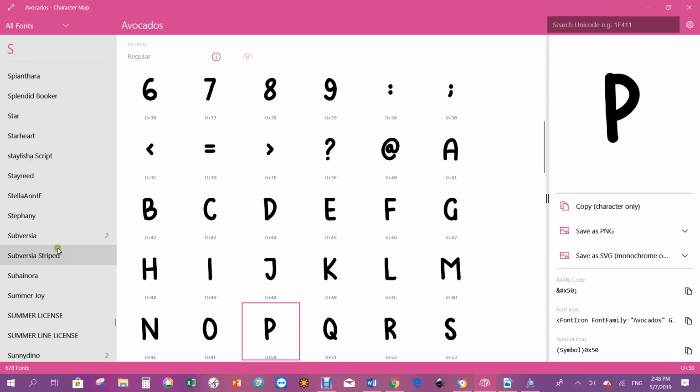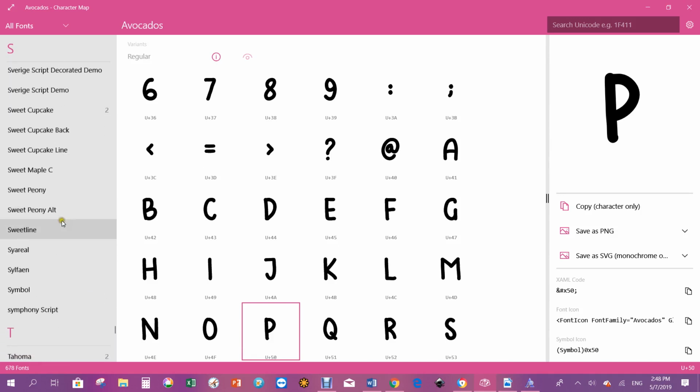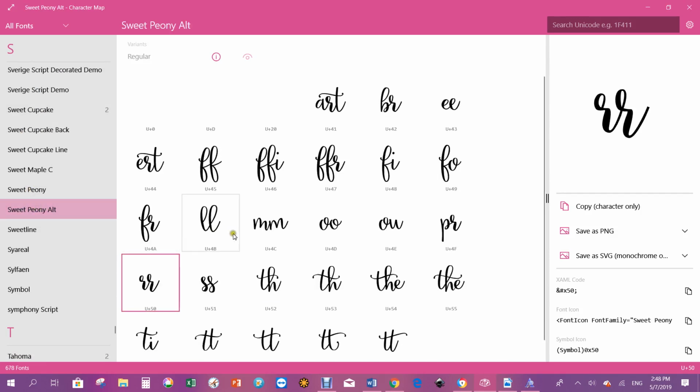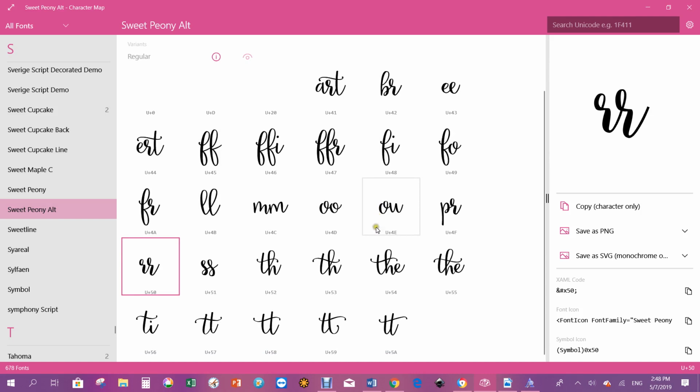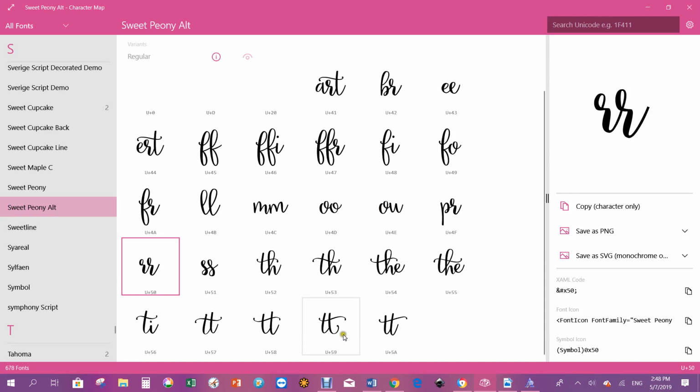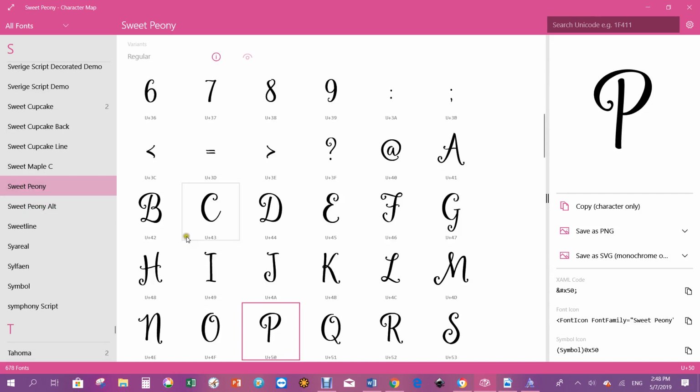Sweet SW. Right, we're into the sweet cupcakes here. Sweet Peony. Now this is Sweet Peony. Now this is Sweet Peony Alt. Now the Sweet Peony Alt is what you add to the Sweet Peony to get different effects. Now this appears to be all we've got in Sweet Peony Alt, so I'm not quite sure why it hasn't got all the pretty little letters.